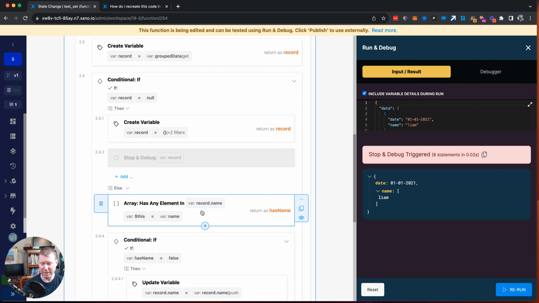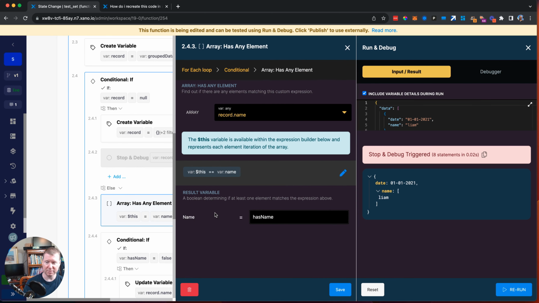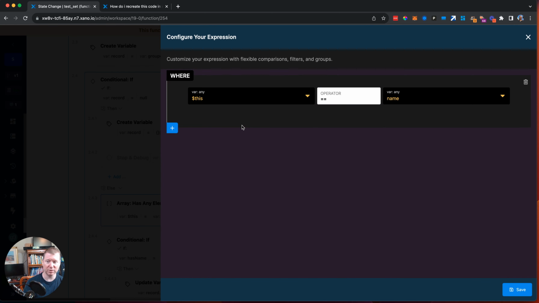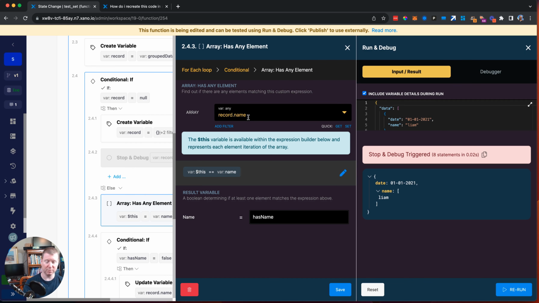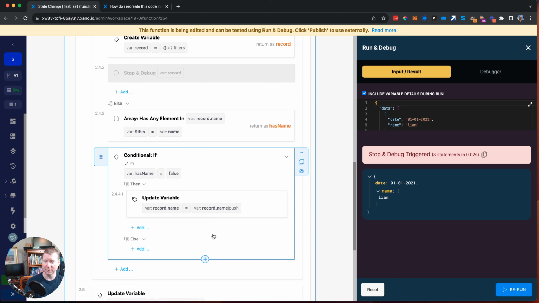And this is a little tricky because now what we have is a list instead of an object. The way that we do that is we just use the has any element to find whether or not this exists in the array by saying, does this name already exist in the iterator of record.name, because record.name itself is a list. If it does find something, has name will be true. If it doesn't find anything, has name will be false.